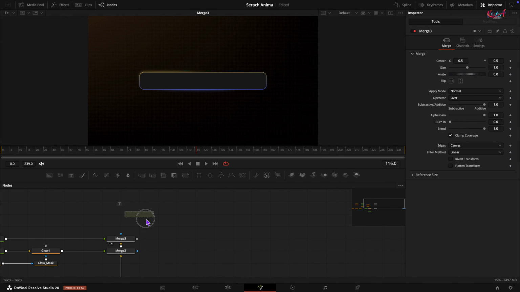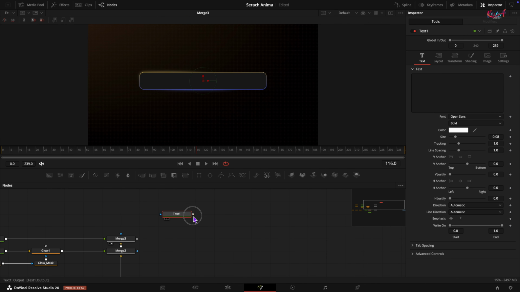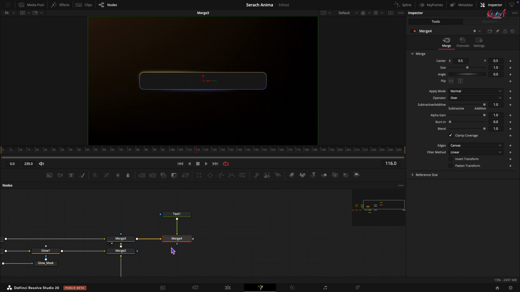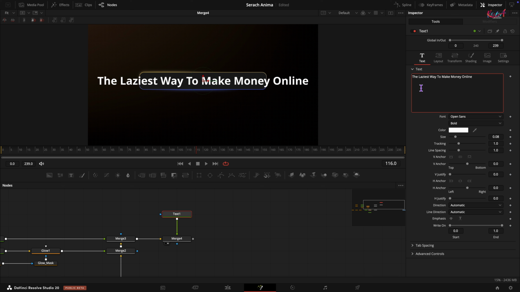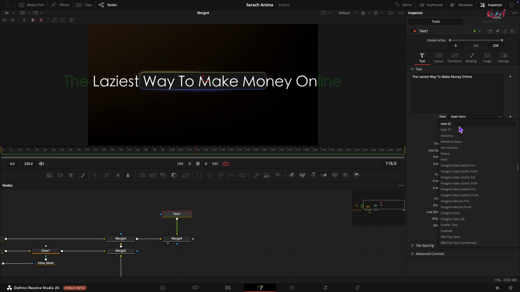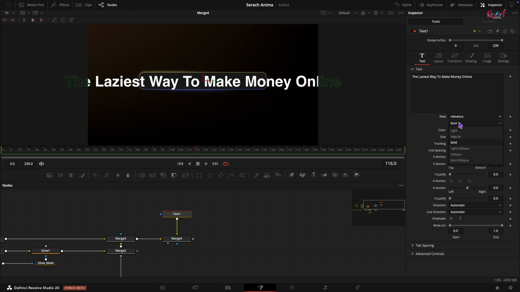Alright, time to add the main text inside the search bar. Add a text plus node, connect the output of the text plus node to the output of the merge 3. This will create a new merge 4. Type in the text you want to appear on the search bar. Change the font to Helvetica and style to regular. Set the size value to 0.03.